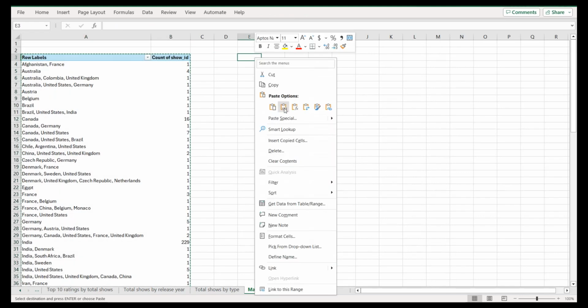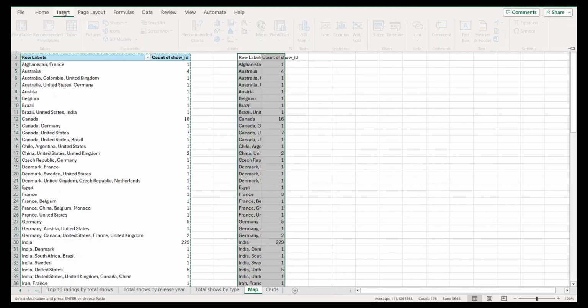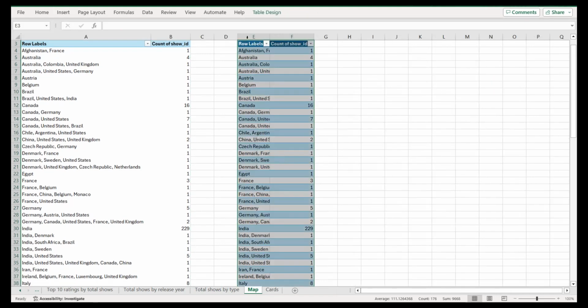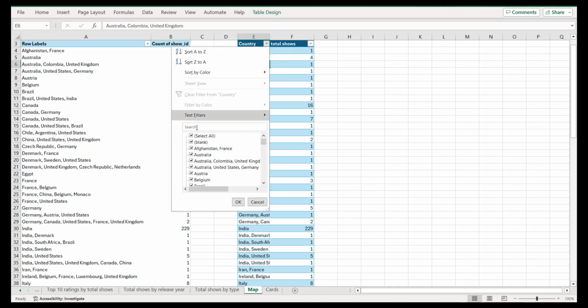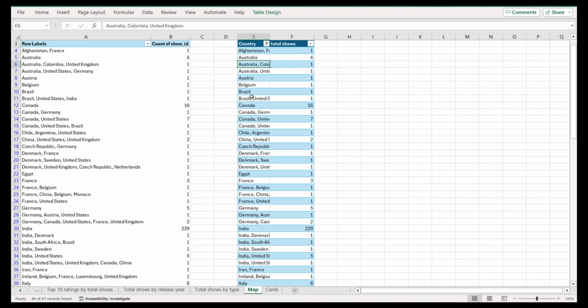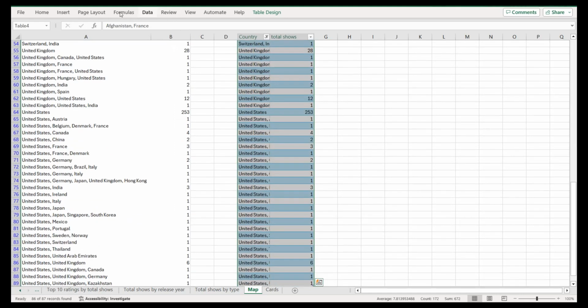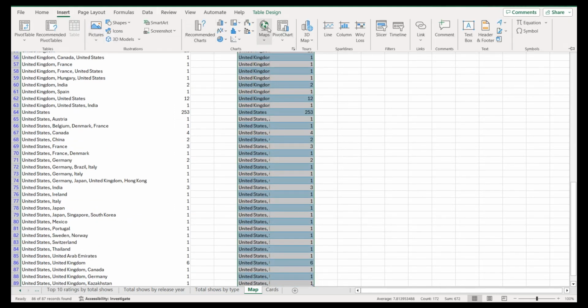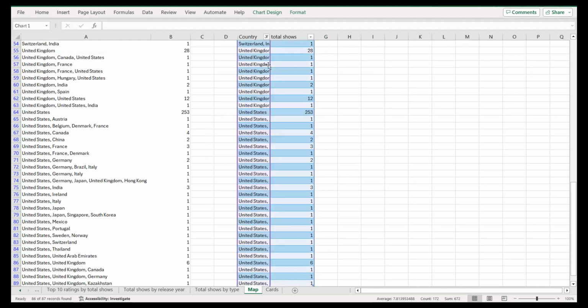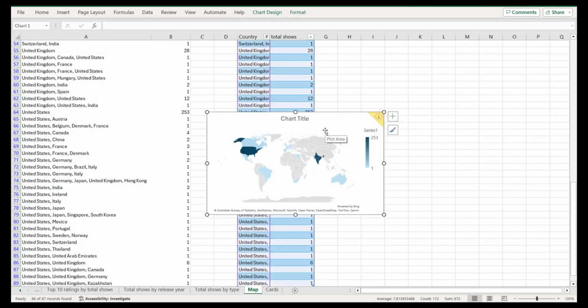So here paste values, right? Insert table. Okay, so here it will be country, and here it will be total shows, right? Total shows. Okay, so for country remove blank. Okay, we select everything, insert map, filled map. Like that we get our map, right?